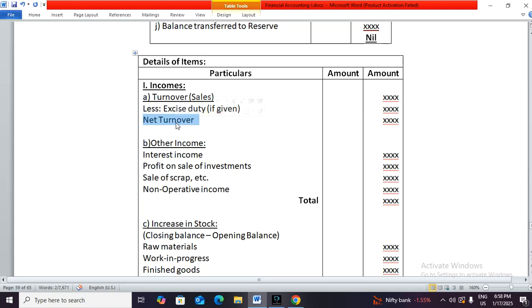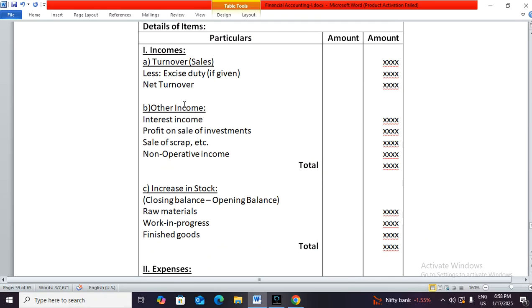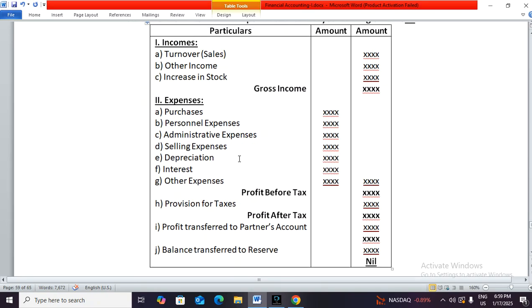Next, number 2 means B, other income. In other income, these items come: interest income or interest received. Next, profit on sale of investments. Next, sale of scrap, etc. Next, non-operative income. You have to take a total. Got it? Next item, increase in stock.